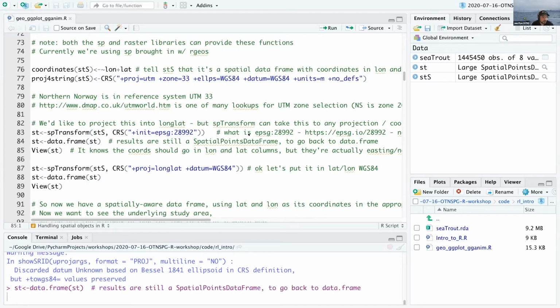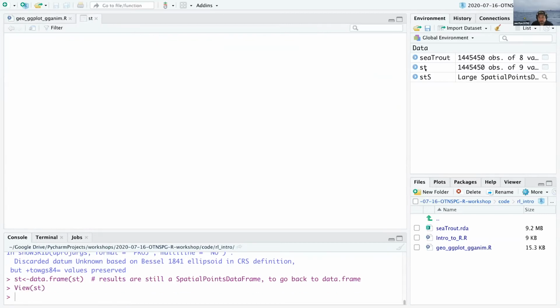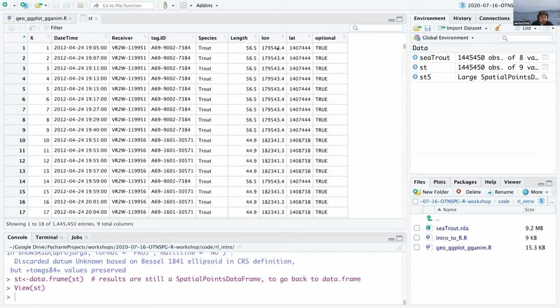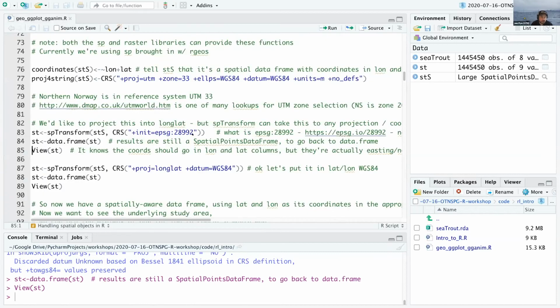So if I look at the data frame now, I switched this back to a data frame so I could open it up and have a look. My lat longs are different and yet still not like you would picture a lat long to be. They are still in easting and northing, but the coordinate reference system has changed to the new box that I've asked it to go into. Now it's EPSG 28992, but that's not a useful box for us.